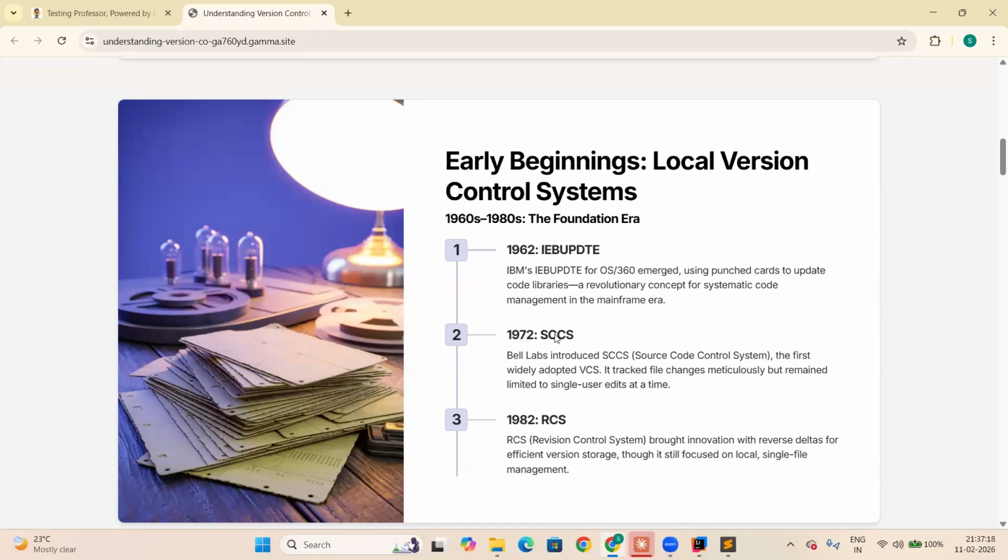Then came the 1972 era where Bell Labs introduced SCCS, that is Source Code Control System. What is a source code control system? It tracked the file changes meticulously, but it was limited to single user edits at a time. That means this SCCS was the first widely adopted version control system back in those days.